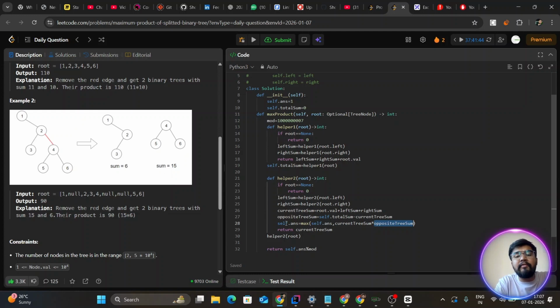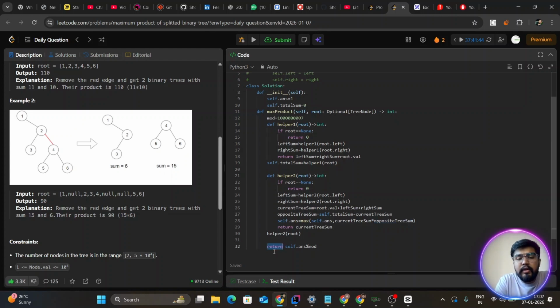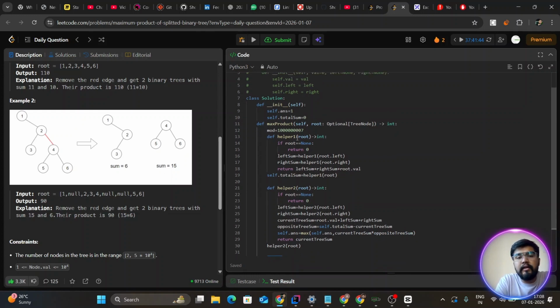This way, self of answer will always optimally calculate the maximum possible product by trying all the combinations, all the removals of each edge, and it keeps trying for every edge. And finally, we have to return our answer, self of answer, with a modulo of 10 raised to the power 9 plus 7.